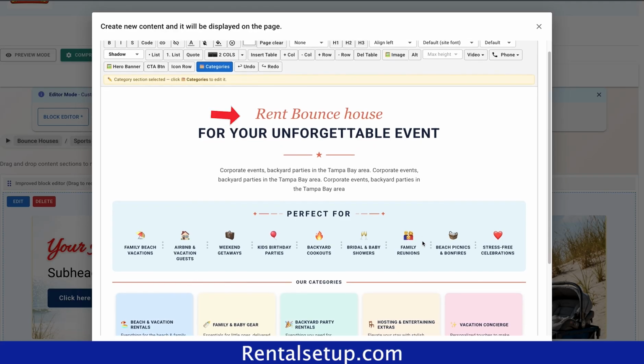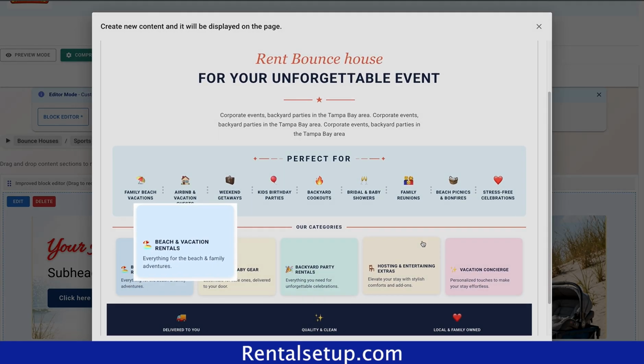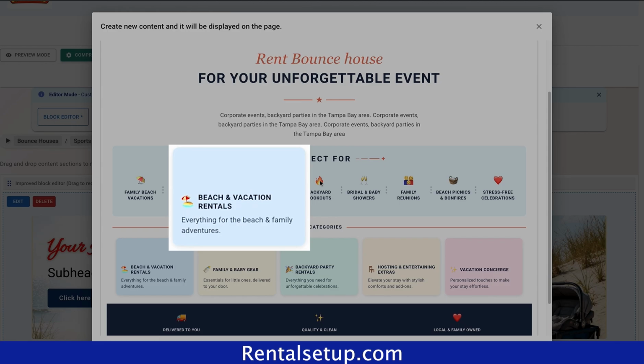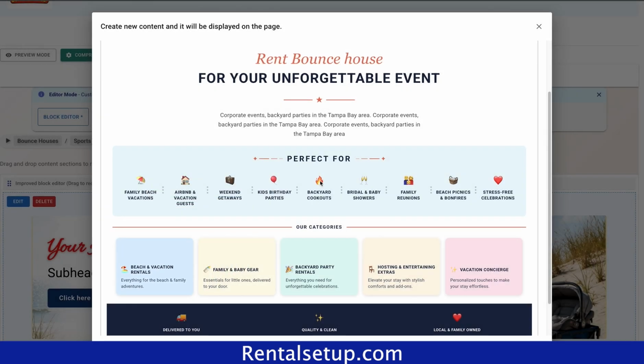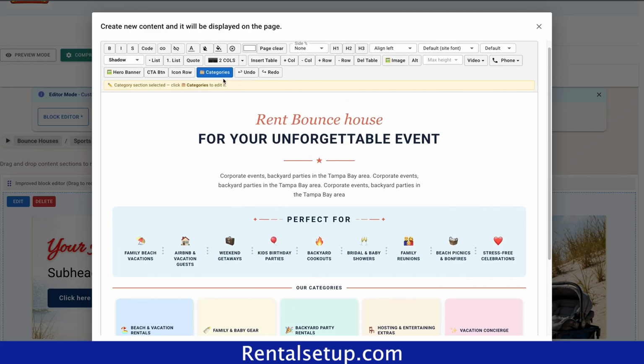Here you can see that the text is different. It says Bounce Houses instead of what we had before. Now I want to change this category button. There's no image, and it says Beach and Vacation Rentals. We will change that now. Remember to click the Categories button to edit the content.